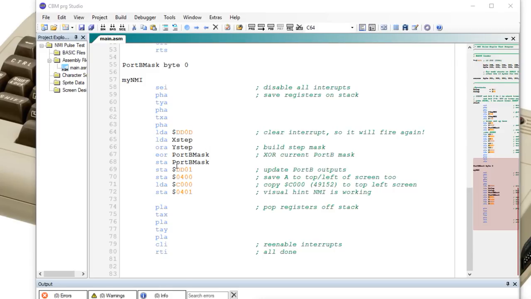After we exclusive OR that, we store it back to the port mask so we know what it is for next time. Then we store it to the port B outputs. And this part right here, storing the same value to 0400, that just is saving that value to the top left corner of the screen so we get some sort of visual indication.